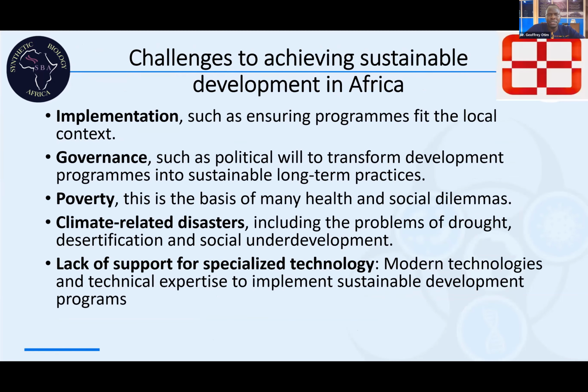Yes, so when we talk about some of the challenges that we have for us to move forward to sustainable development in Africa, we have the challenge of implementation of some of these programs, and this implementation should be aligned with each country's needs, because what can be implemented in one region may not fit in another region. So it should be well aligned with the local context.